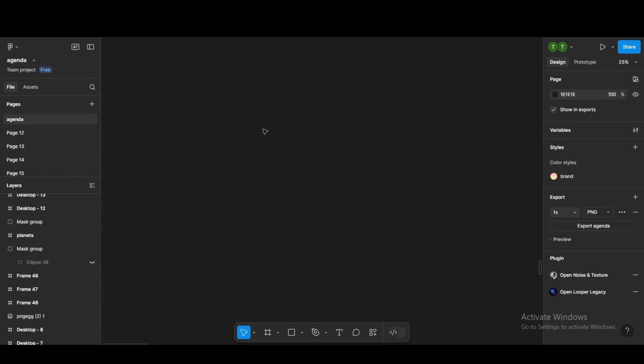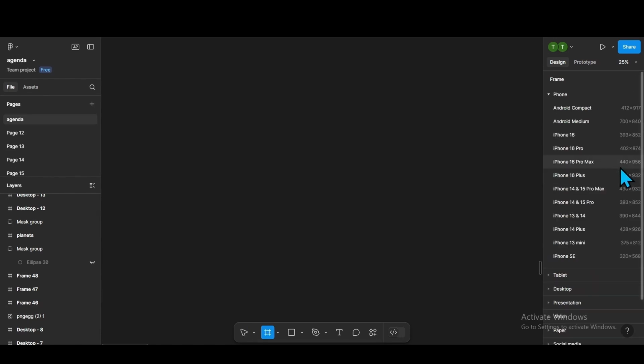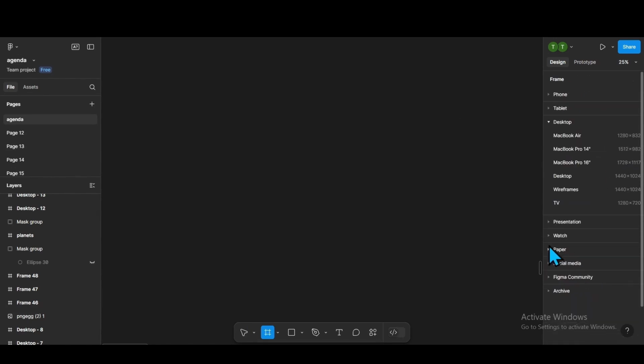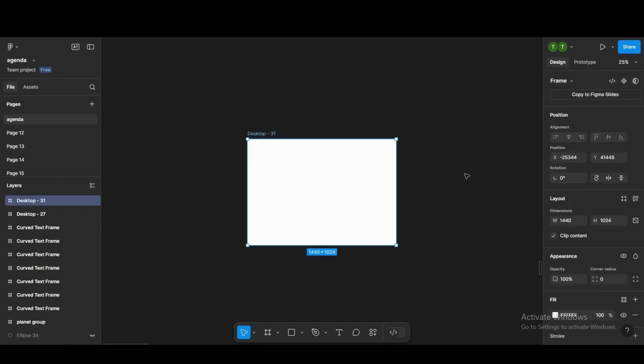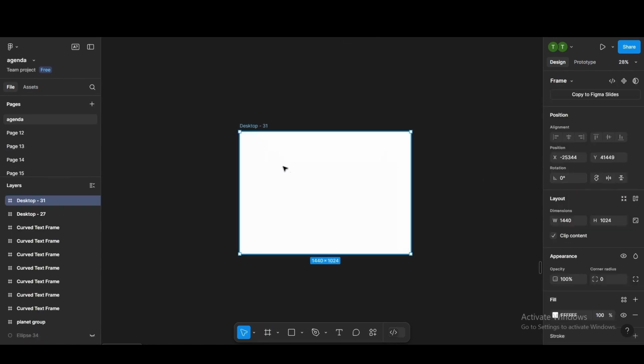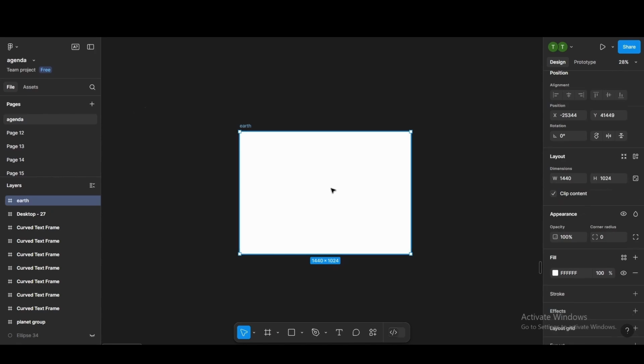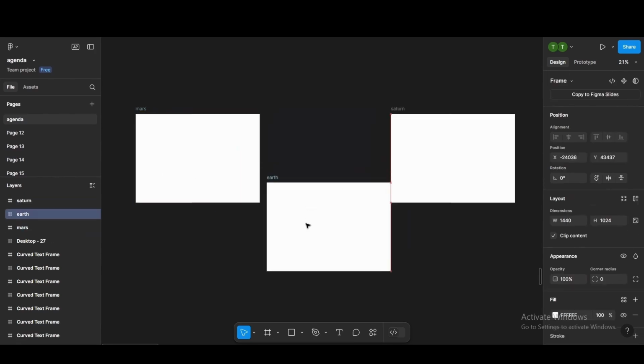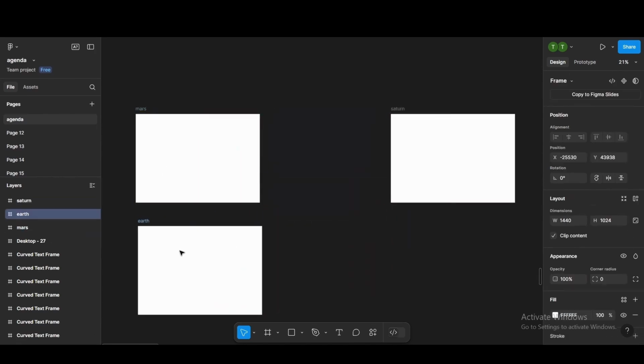Now we'll create our base carousel frame. First, press F and select the frame. We'll choose the desktop frame and name it Earth, Mars, Neptune. We'll create 3 frames like this. Basically, 3 frames for 3 slides.